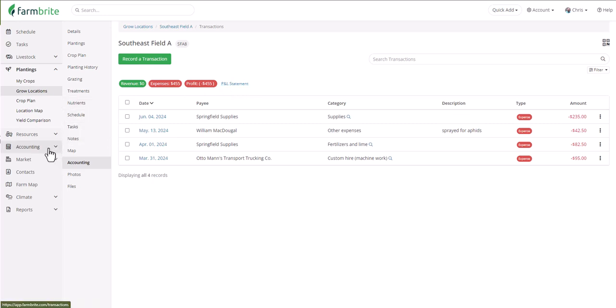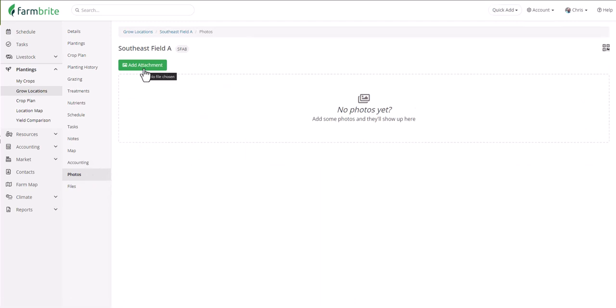And of course, you have a full accounting section in the left-hand menu that encompasses the financials for all of your fields, livestock, equipment, and a lot more. These transactions are specific to just this grow location. The last two sections that you'll see here are how you can store photos and documents that relate to this location. Perhaps you've taken a photo of some damage or issues you'd like to have a record of.